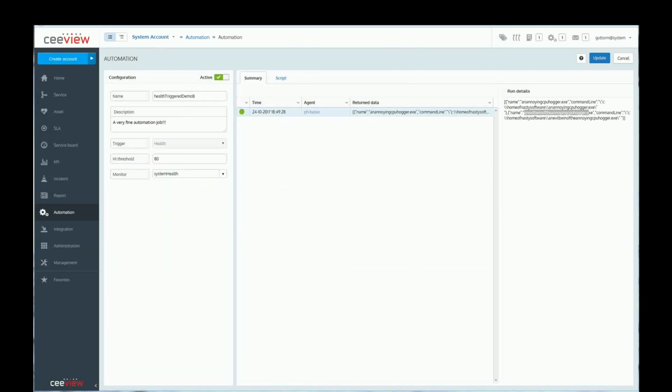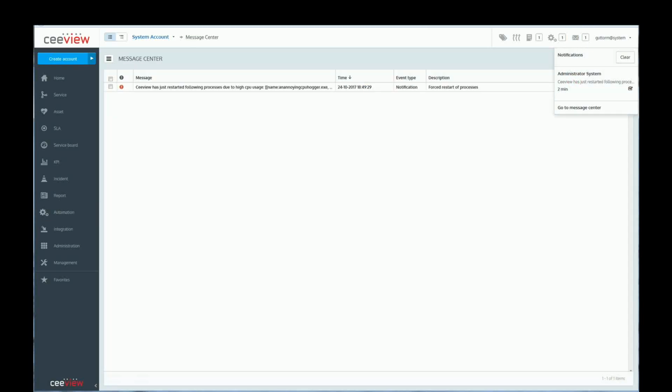So that leaves us to check the inbox. And here we have the notification in the Ceeview inbox. This concludes the second demonstration, and I hope you'll find the Ceeview automation both powerful and useful.